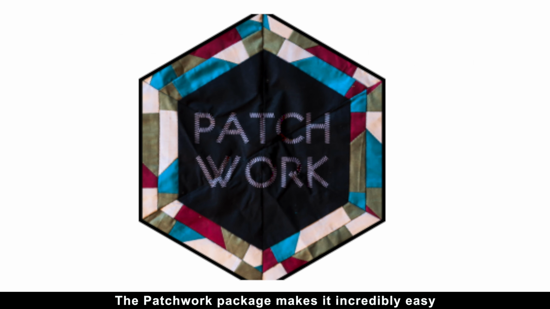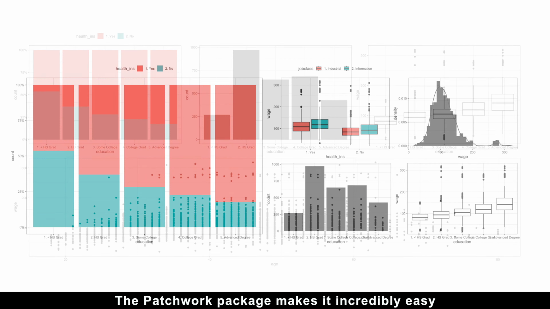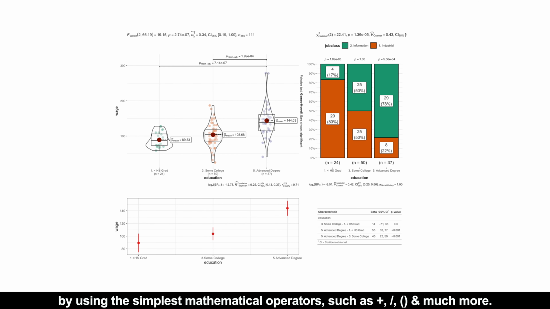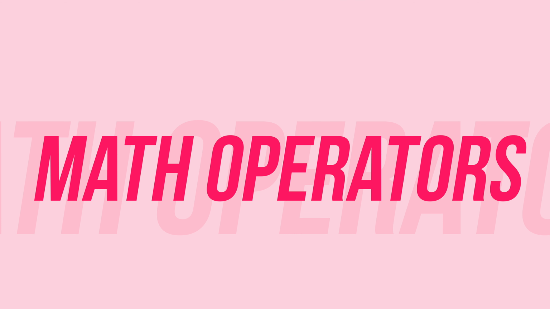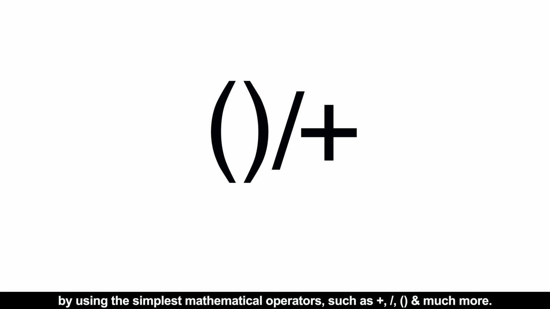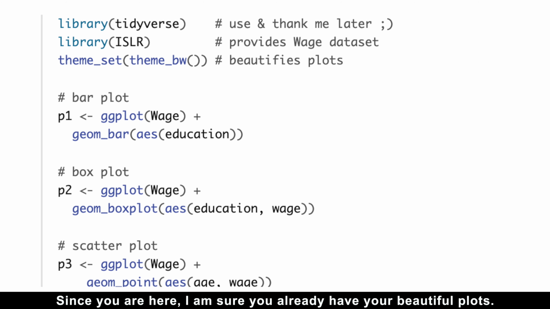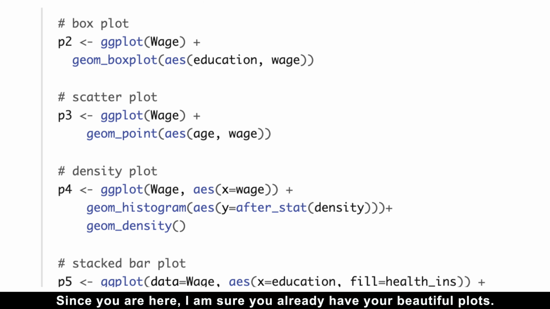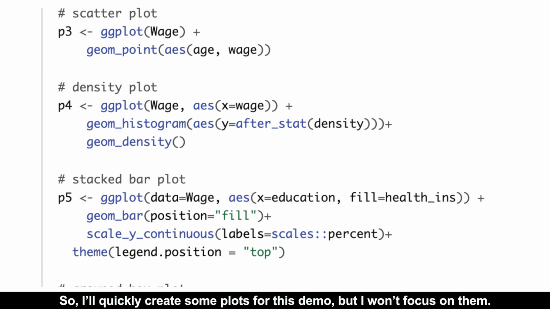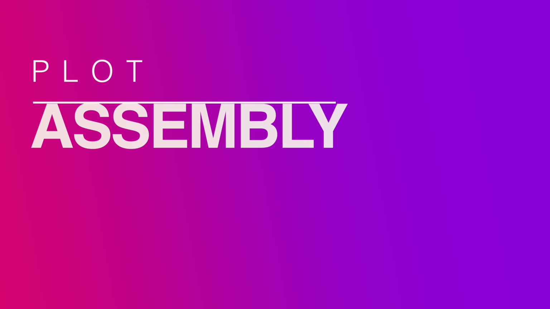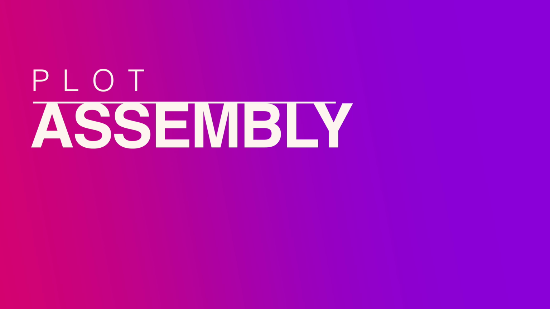The Patchwork package makes it incredibly easy to combine separate plots into the same graphic by using the simplest mathematical operators such as plus, slash, parentheses and much more. Since you are here, I'm sure you already have your beautiful plots. So I'll quickly create some plots for this demo, but I won't focus on them. Instead, let's get straight to the plot assembly.